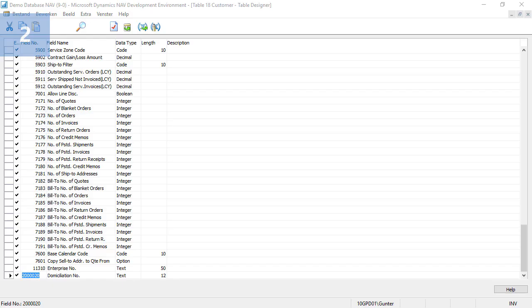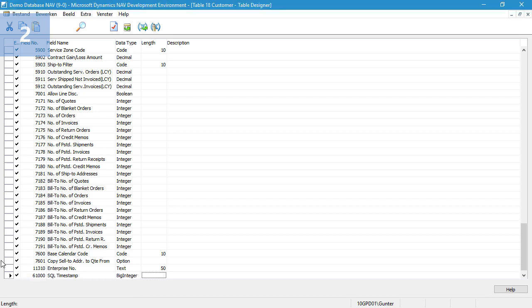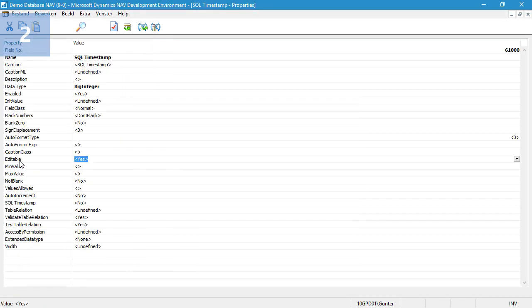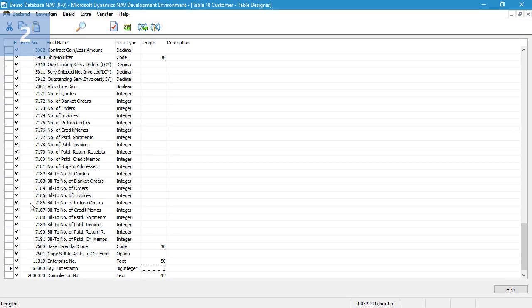First, I need to create the SQL timestamp field on the table that you want to integrate. For this video, I will take the customer table and add a field like this. It needs to be a big integer, and for best practice, it needs to be editable no. And now we come to the part where we will enable the SQL timestamp property. Now the table is ready to be integrated, and we can move on to the sync table codeunit.